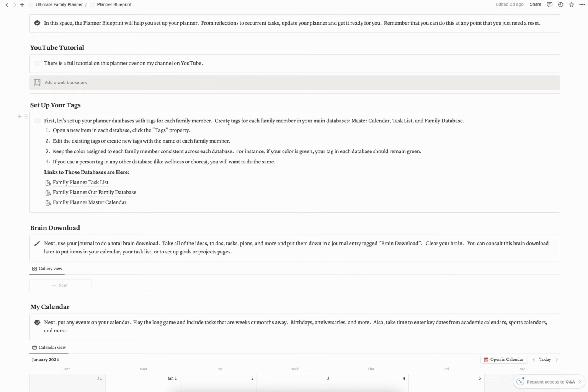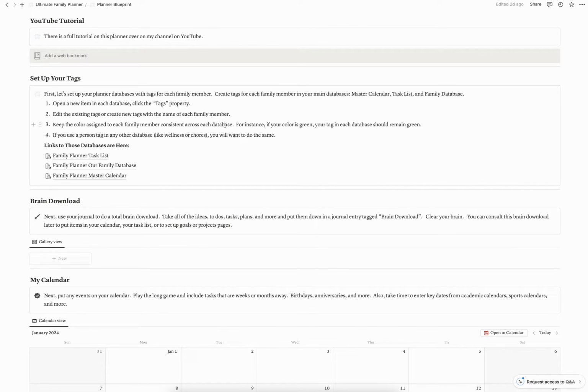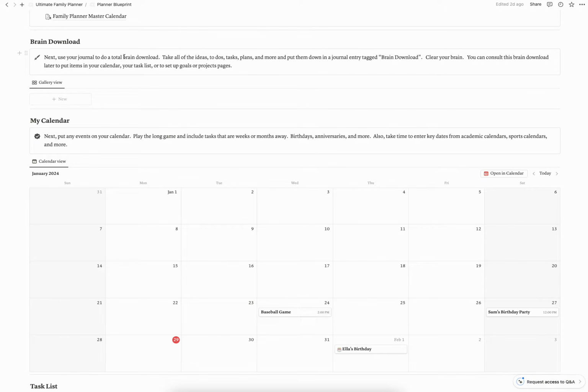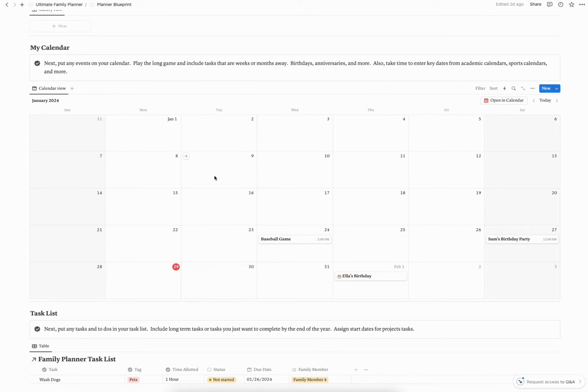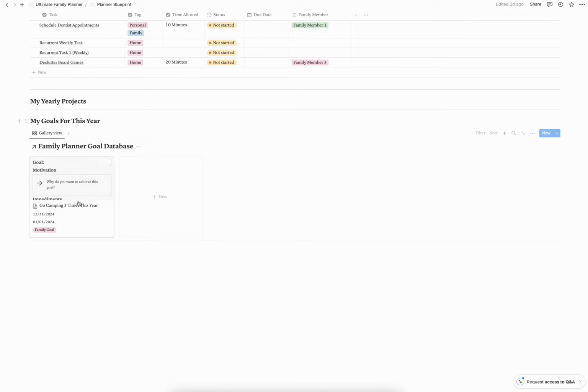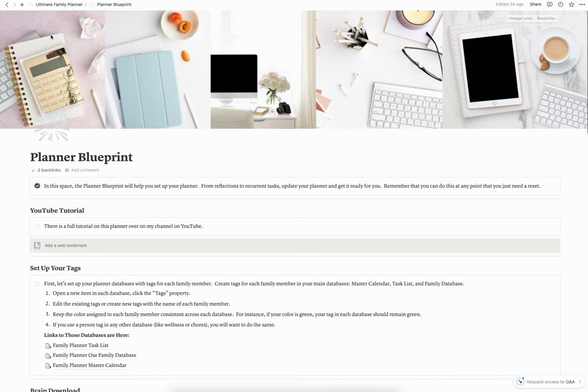First thing you're going to do is set up your tags and your task list, your family database, and your master calendar. I tell you how to do that and actually give you links. Next up, do a brain download. You can put that here. That will actually be inserted into your journal with the filter of brain download. Next up, you can set up your calendar, your family planner task list, and your projects and goals for the year.